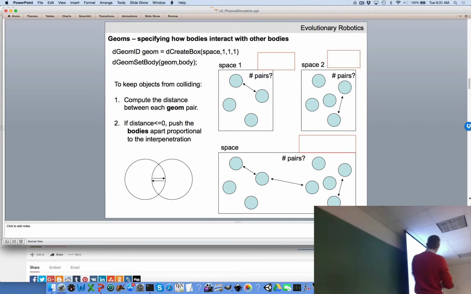Okay, so now, as I mentioned, once we have these geoms, the physics engine is going to use these geoms or these skins to figure out when things are colliding. So compute the distance between each geom pair. So look at two objects, see if they're close enough, look at the skins or the three-dimensional geometries of them, see whether they're in contact with one another or if the distance is less than or equal to 0. Not a good mathematical way to formulate this, but basically this describes interpenetration.